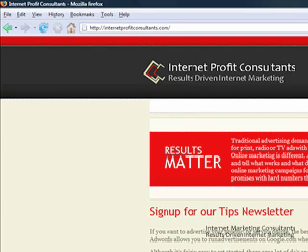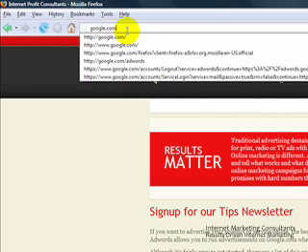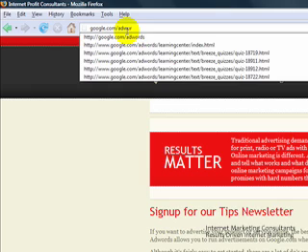This is day number 4 on this 7-day course of how to build your first ad in Google AdWords. This is Matt Seamer once again with Internet Profit Consultants, and today we are going to dive further into the details of building that first Google AdWords ad. So without wasting any more time, let's go on and log into Google AdWords.